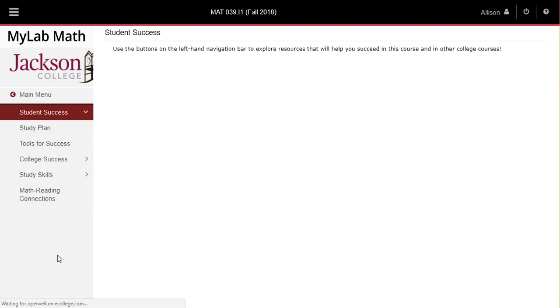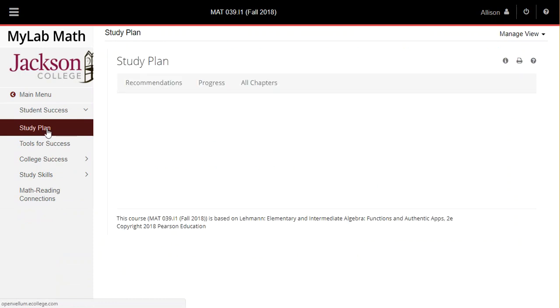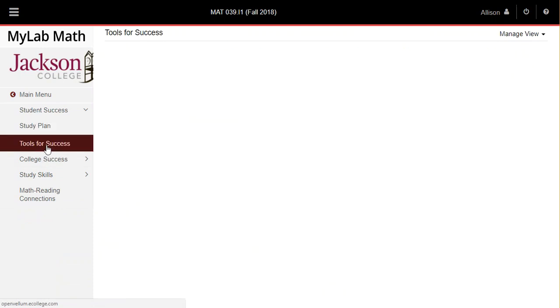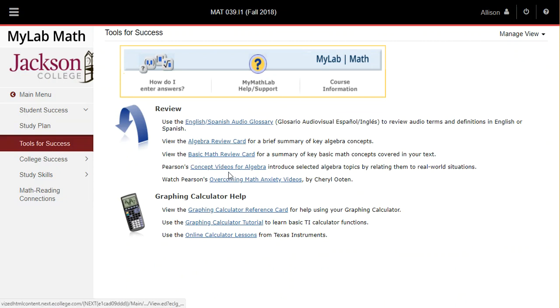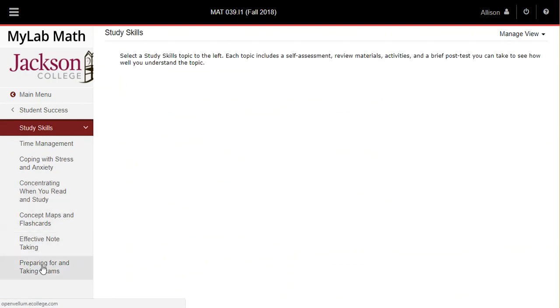And then in the student success area, there's the study plan, which is additional questions. I mentioned it during the syllabus video. There are some tools for success, which give you some calculator tips and algebra review cards. There are also some study skills, whether it's time management, stress, or anxiety. There are some study skills exercises that can help you get started this semester.